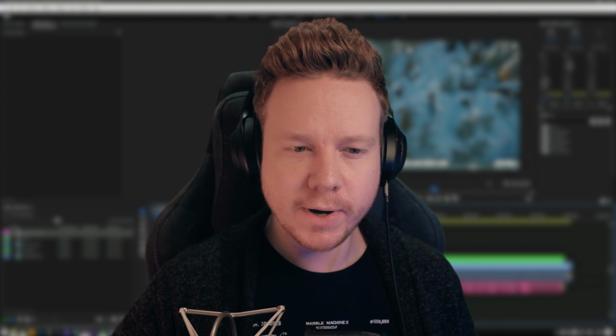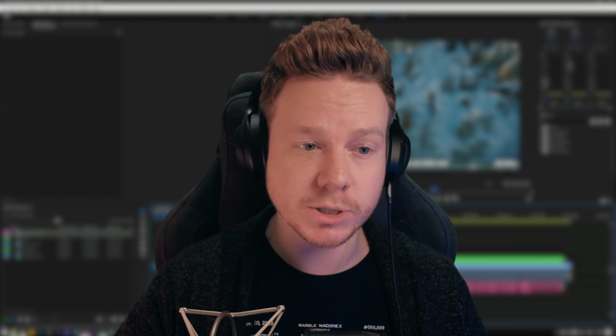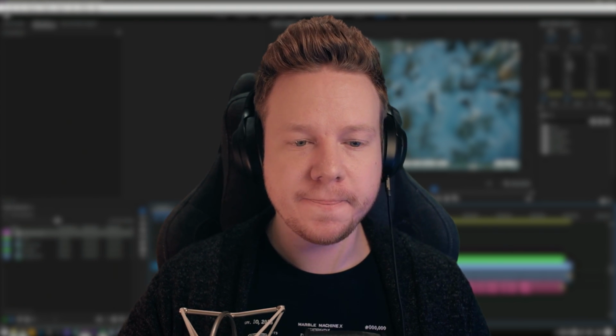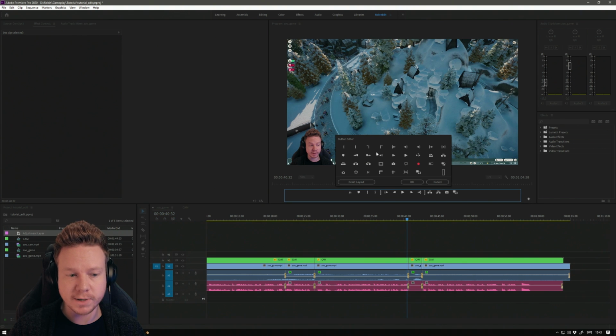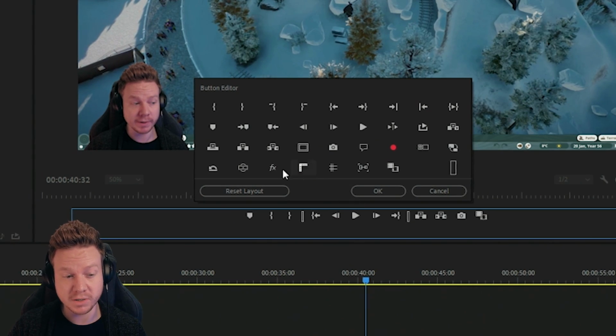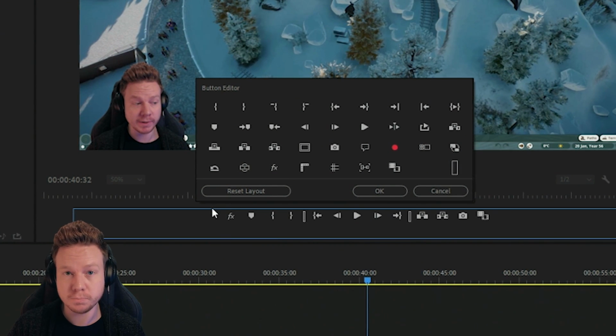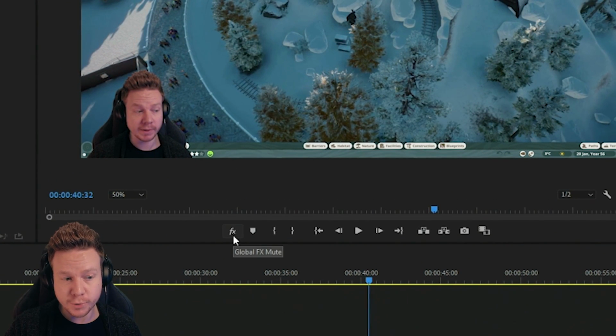Now, sometimes when you're editing, if you're adding a bunch of effects or a bunch of clips on top of each other, things might slow down. There's a nifty little button that you can use to just turn off all of the effects, if you just want to check the editing or the pacing or something. There's an effects button here, global effects mute. This isn't here by default, but by clicking this little plus down here, you can add in the buttons of your choosing. So essentially you just pick a button you want and drag it onto your menu and then hit OK. And now I can mute all of the effects.